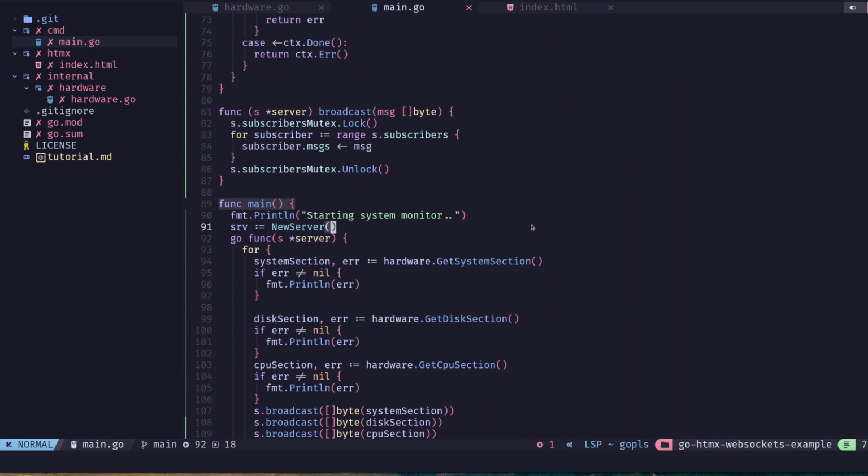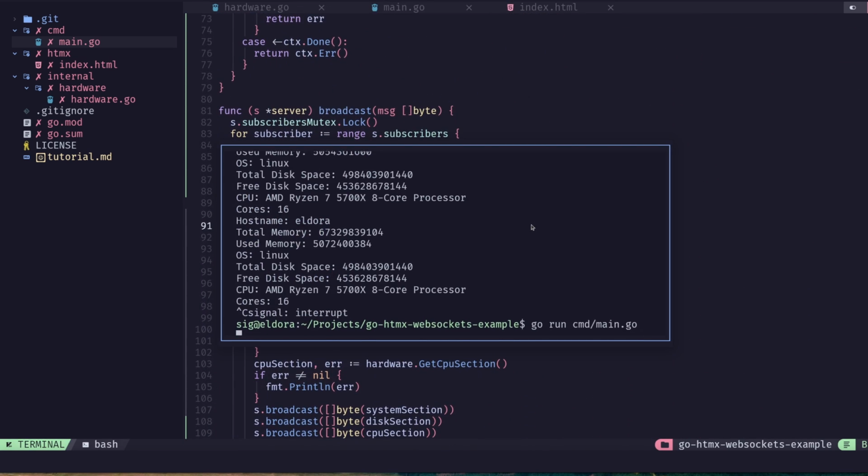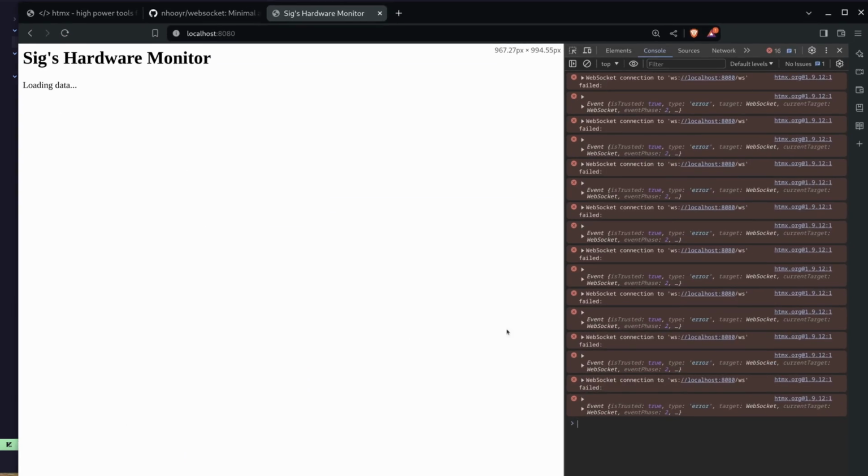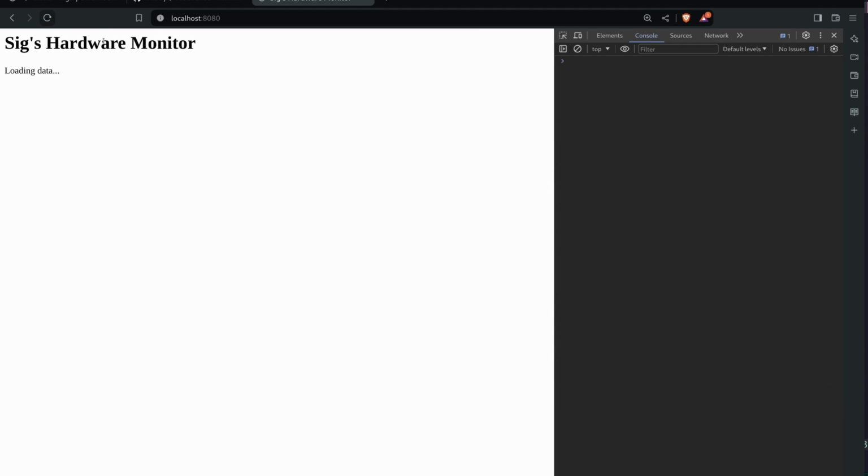Oh, that's just the OSP being silly. So let's run this again. Starting system monitor. So now we can refresh the page. And again, we're not seeing anything. Why are we not seeing anything?